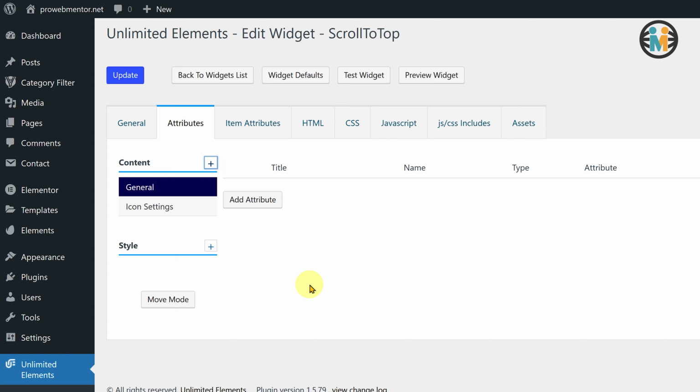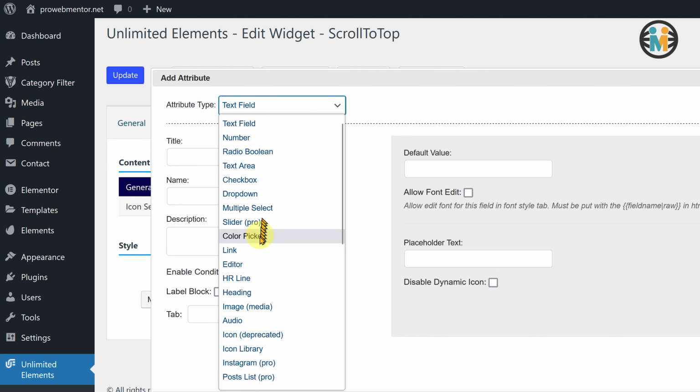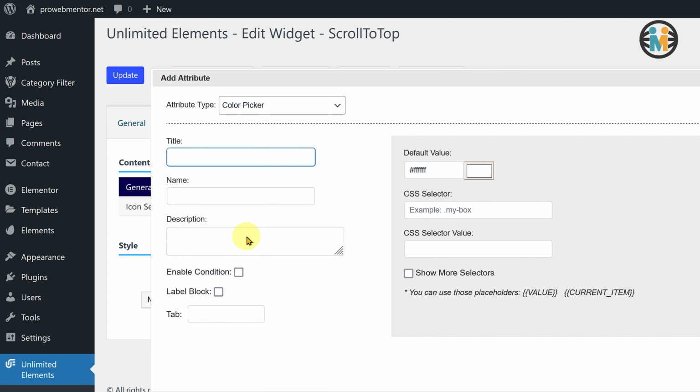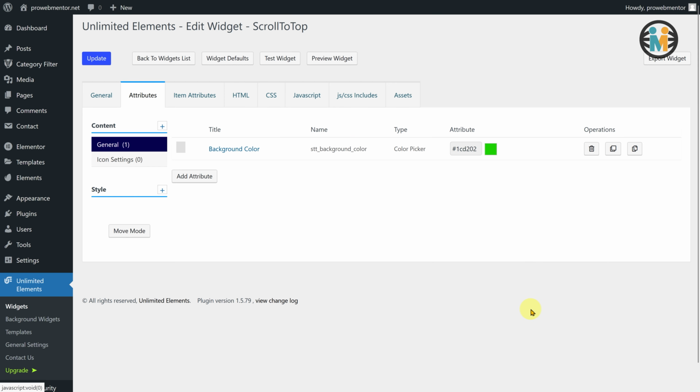Now, to create a new attribute, first, navigate to the appropriate section where you want the setting to be located. Then, click on the Add Attribute button. After that, simply select the appropriate attribute type from the drop-down menu. For this example, let's choose the color picker option, as we want to create a dynamic setting for the background color of our widget. Next, enter the attribute's title, name, and default value for the setting. Finally, save the changes.